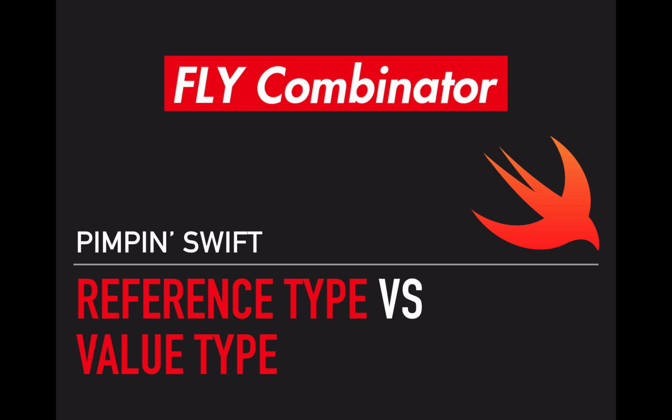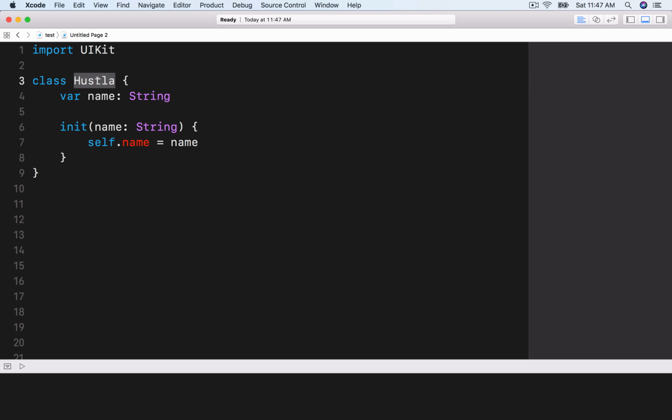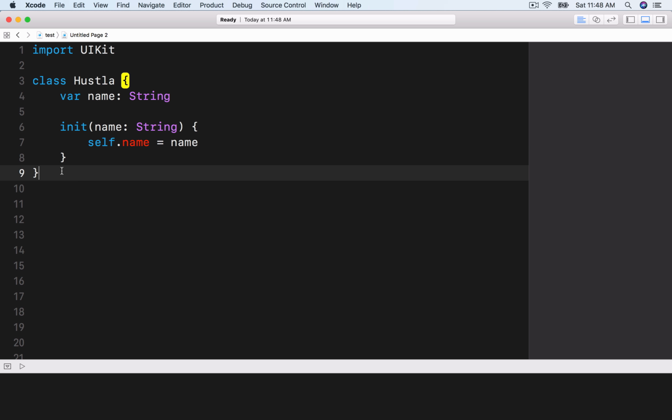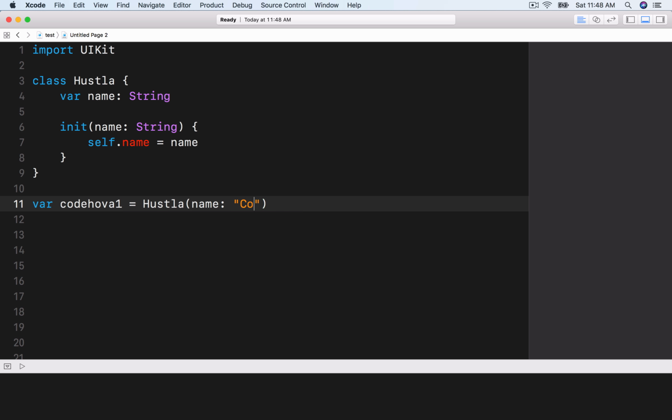We're pimping Swift, and we're gonna talk about the sticky hairy issue: reference types versus value types, aka classes versus structs. Okay, so here I have a class. It's a class of a hustler. The hustler only has a name, and because it's a class, we have to give it an initializer. So let's create a variable, Codehova1, of type Hustler, and let's give it the name Codehova.